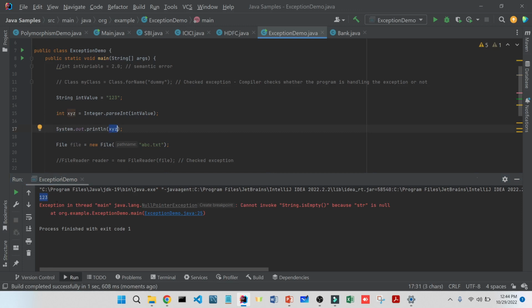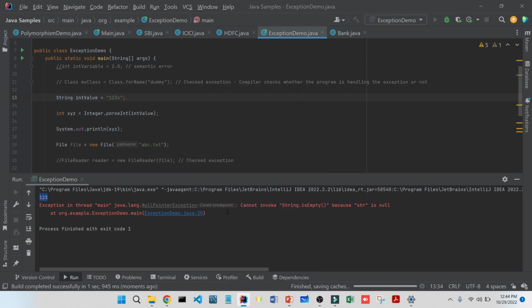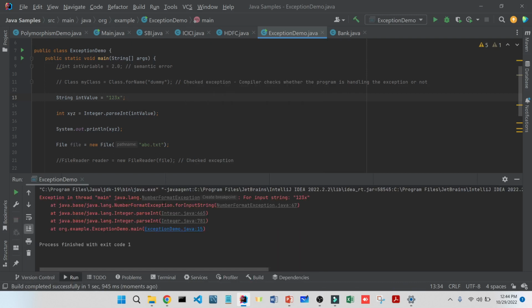So right now, for a moment, ignore this and just concentrate on 123. Now suppose you have an invalid value like 123x, which is not a proper integer value. If you try to convert it into an integer, let's see what is going to happen. I'm going to run this, and here you can see that we are getting the exception, a number format exception for the input string 123x, and it comes from line number 15 of our program. So this is the example of the number format exception.